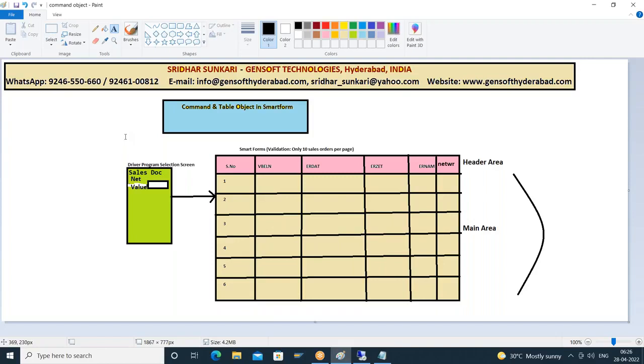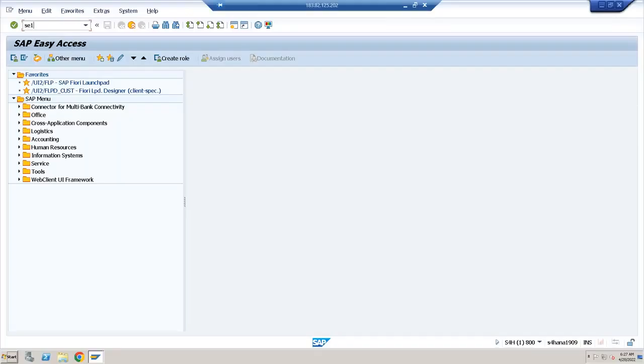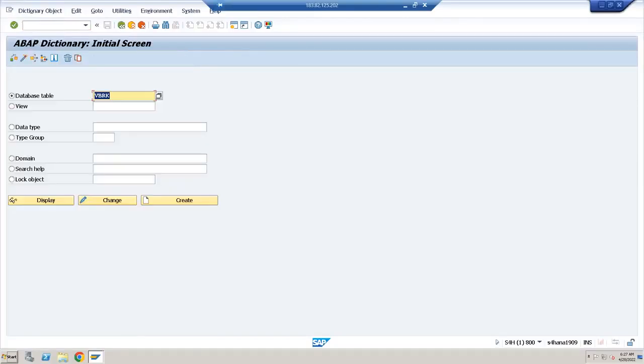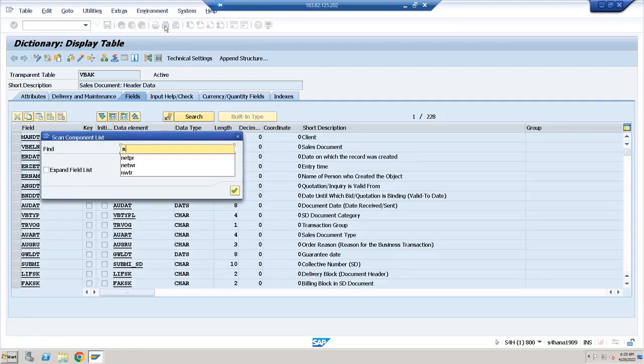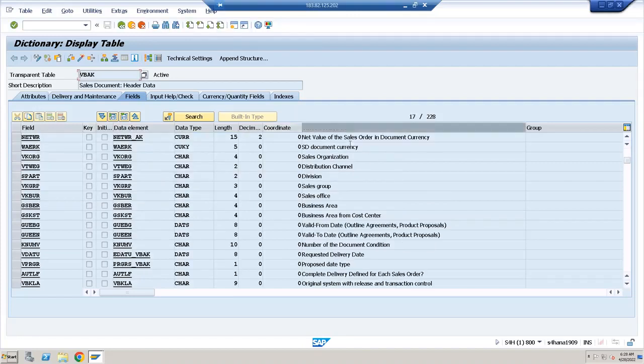Okay, so let's see how to do it. In the VBAK table, if you go to the ABAP dictionary, table VBAK, sales document header data, what are the fields I have to show? Sales document number, creation date, creation time, created by. Another field is in the VBAK table, we have a field called NETWR. What is this? Net value of the sales order.